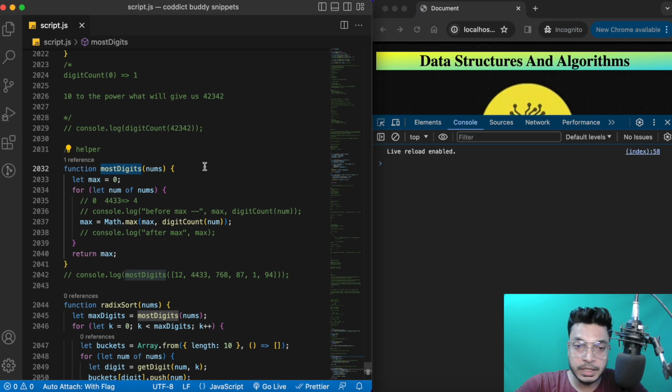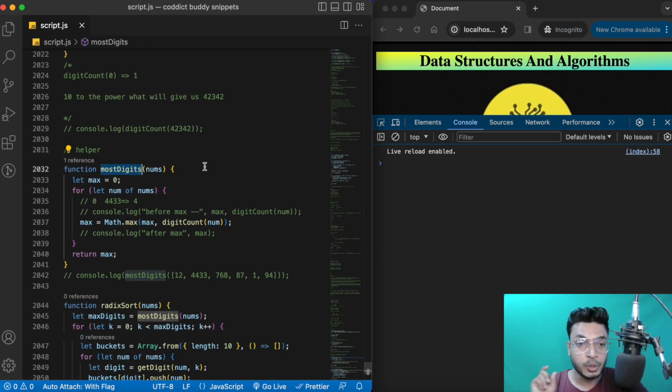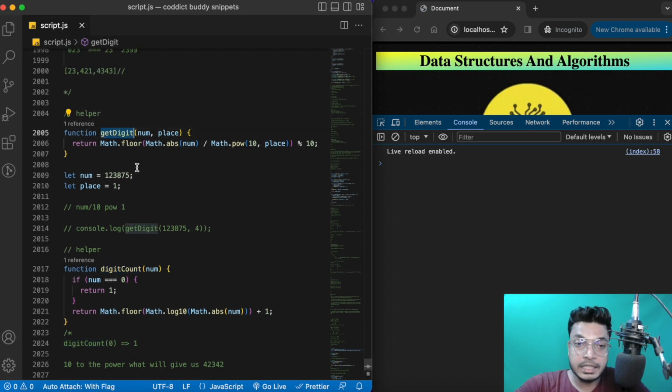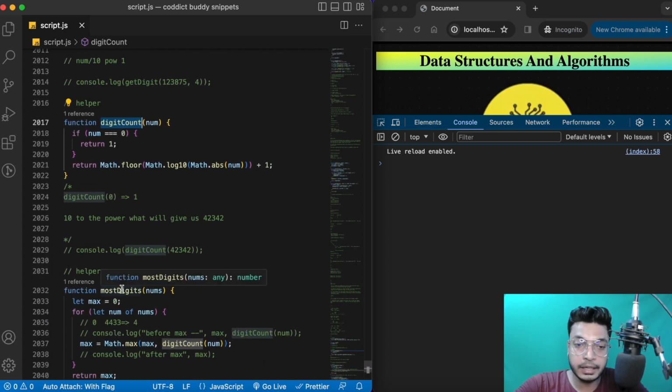So we need mostDigits, which is going to give us the number which has the most digits, which is important, right? The other one is digitCount. We are going to pass a number just to see how many digits that number has. And then getDigit. Here we are going to pass the index, and then at that particular index in the number we are going to get that particular digit, right? So these three helper functions I hope you guys are already ready with.